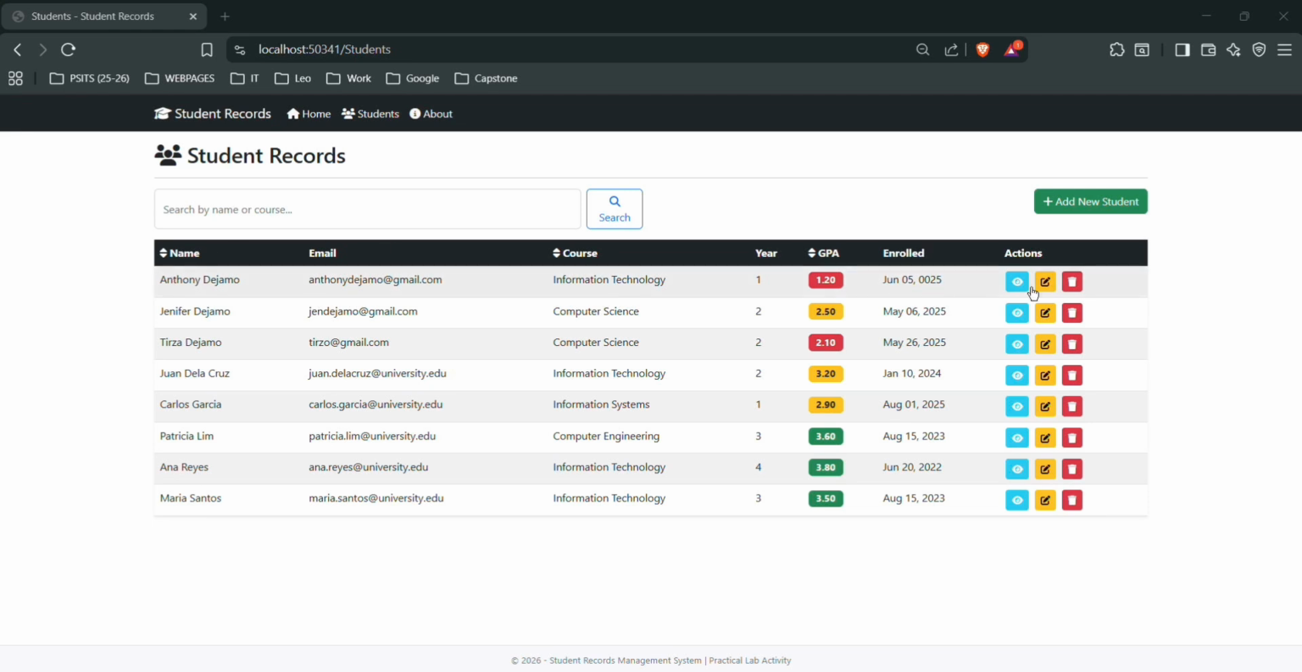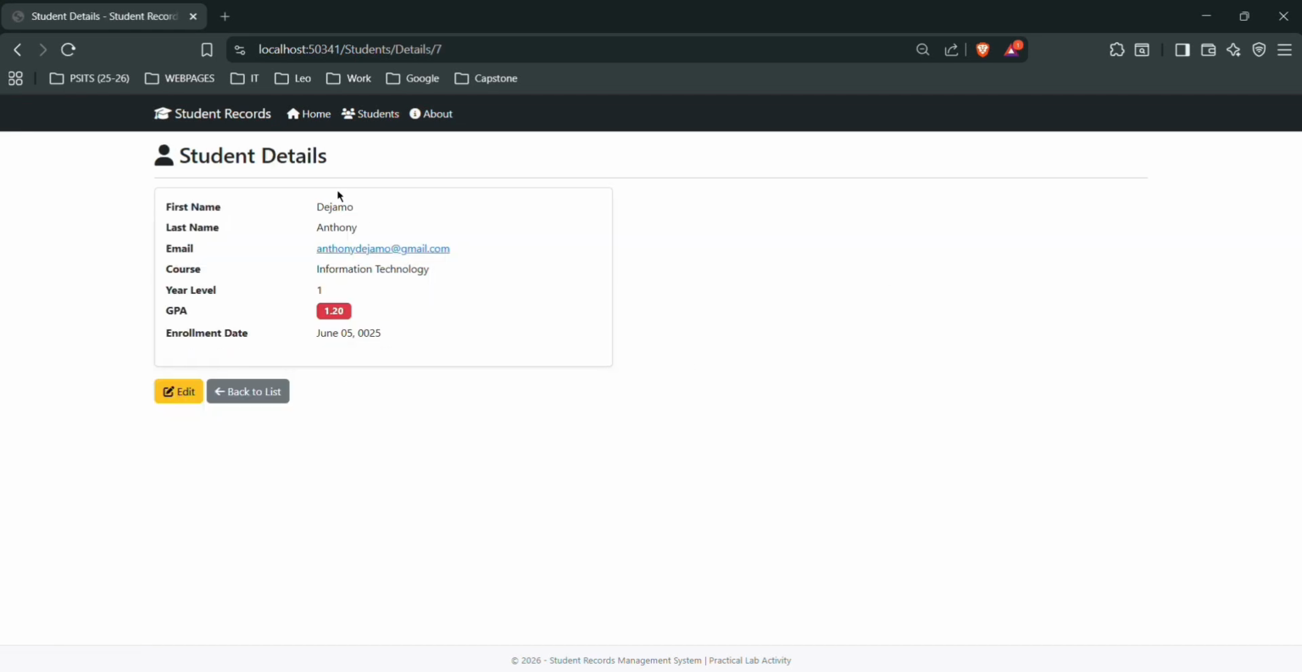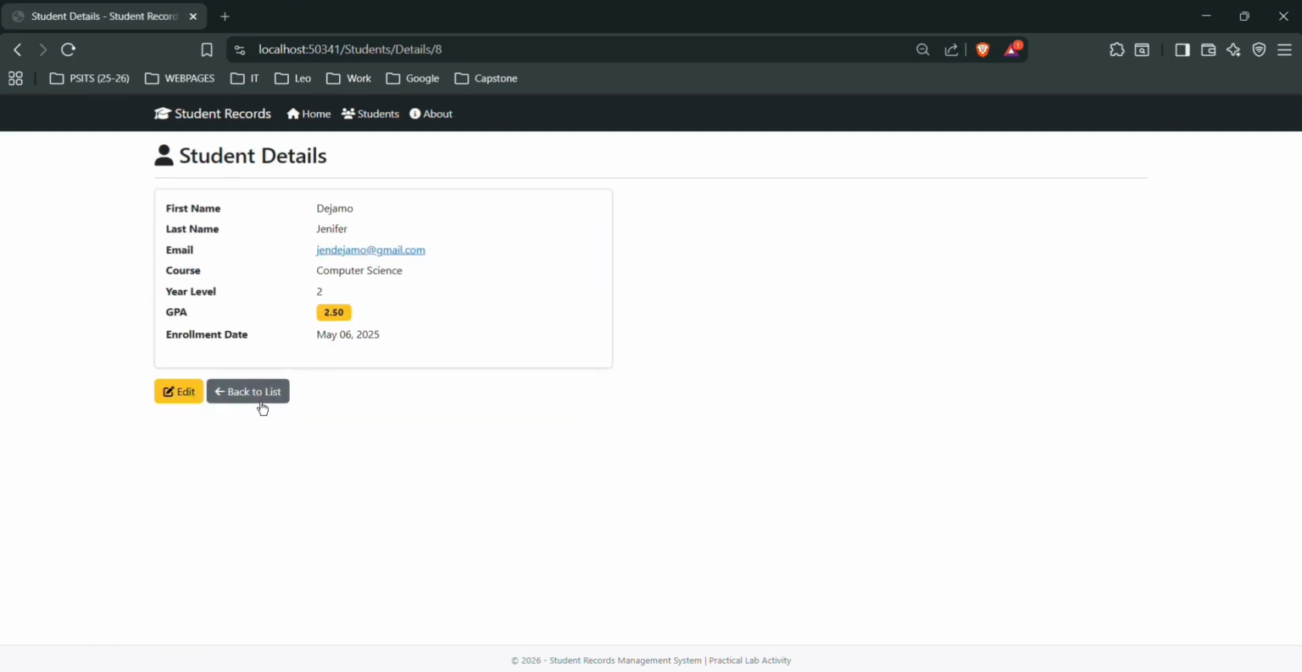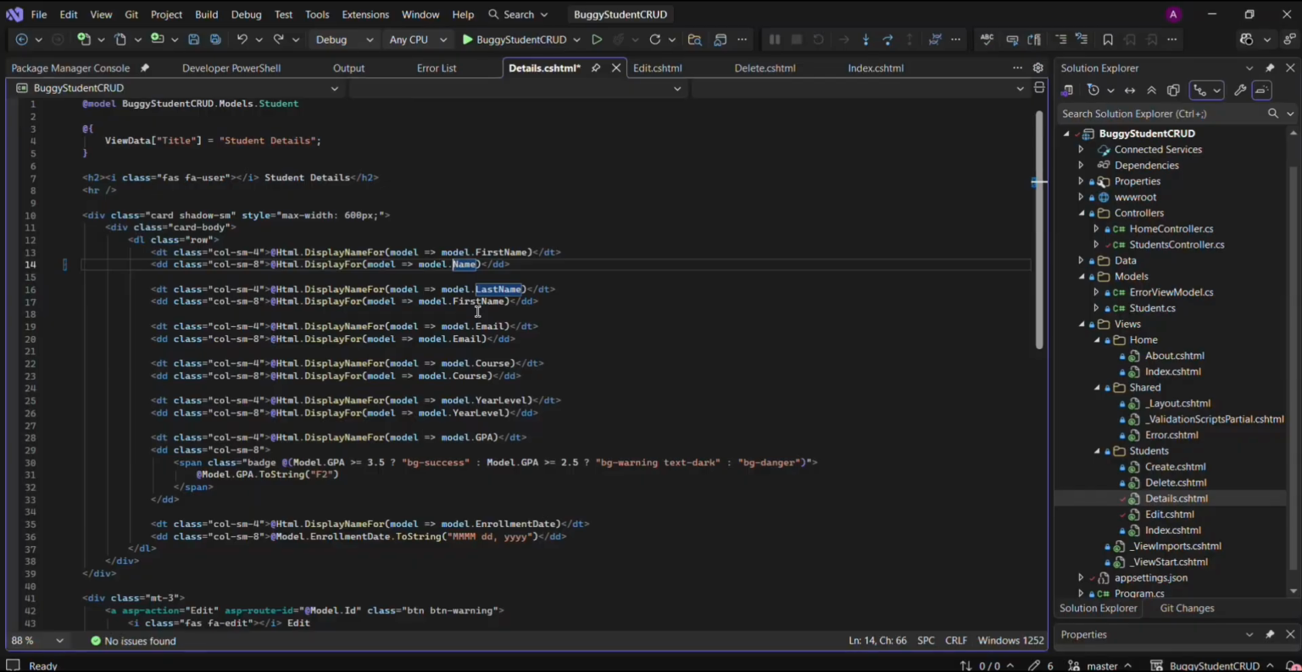In this segment, we're fixing a data display bug where a student's name appears backwards on their details page. Notice that for Anthony Dehamo, the fields are swapped. The system is showing his surname under first name. This is a common data mapping error in the Razor view. Let's look at the source code.